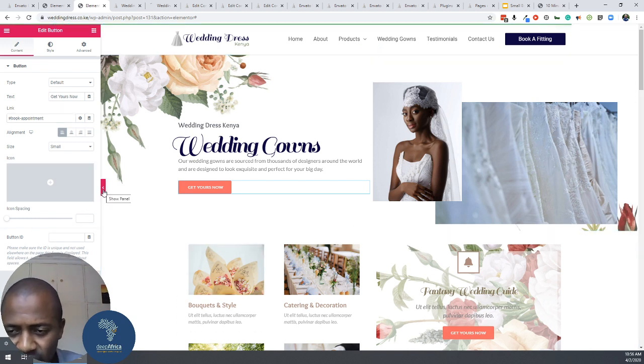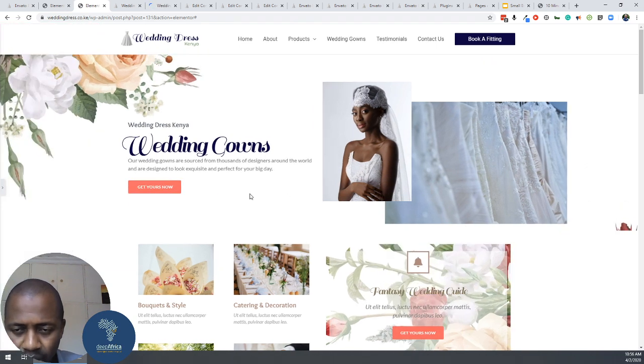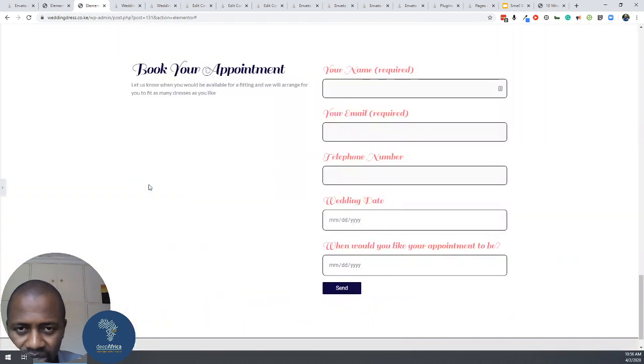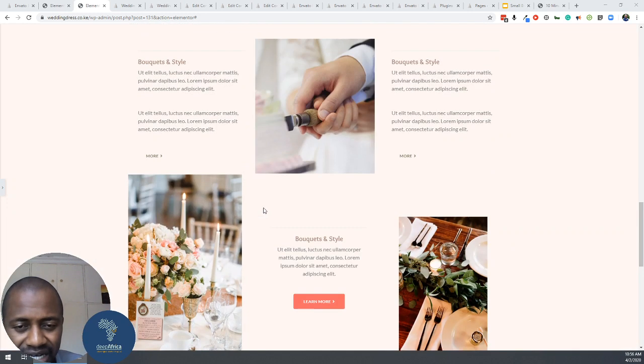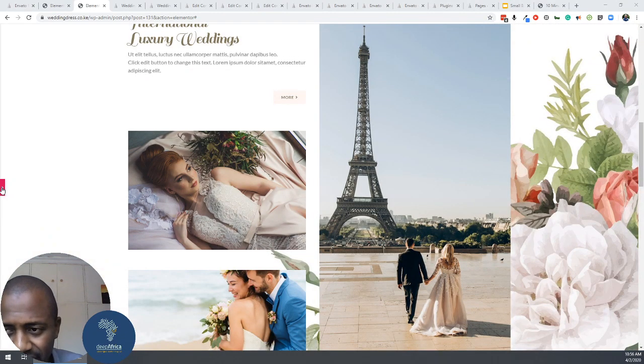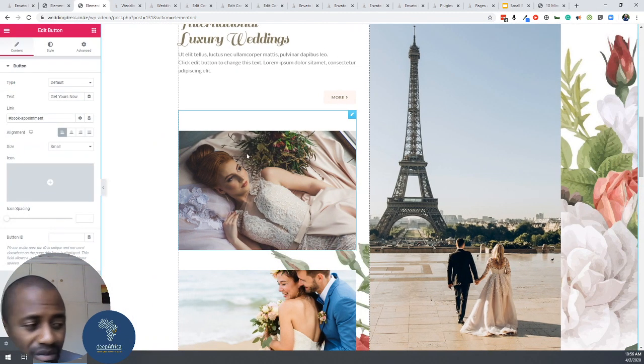If somebody has come and said, oh, wedding gowns, you can click there and it's going to navigate them down to that section. So that's linking. Linking is an important part of any website, and I hope that makes some sense.